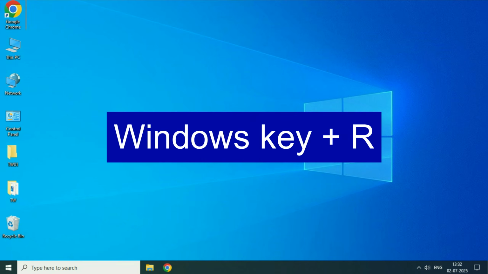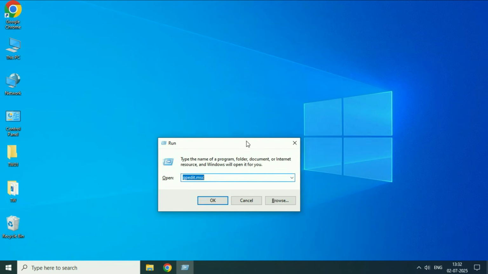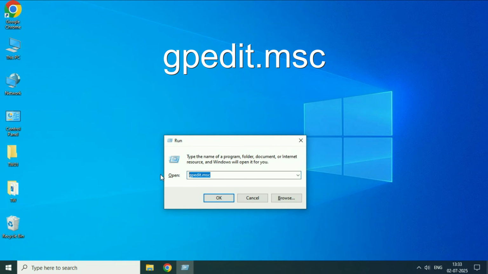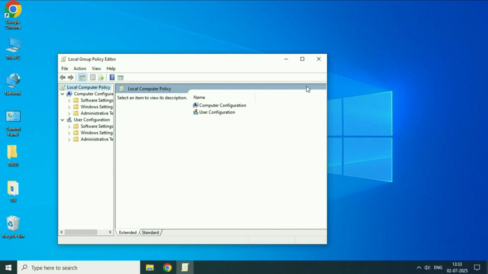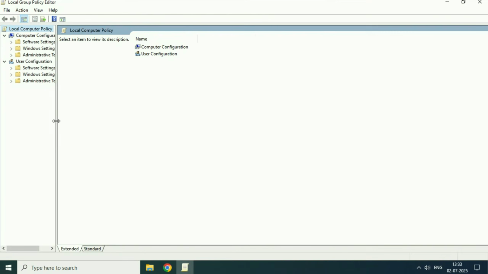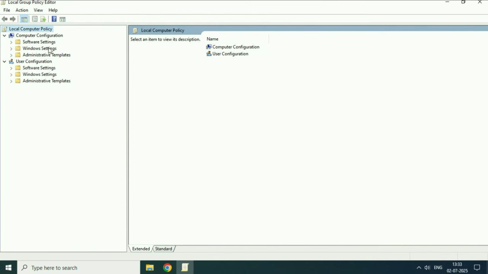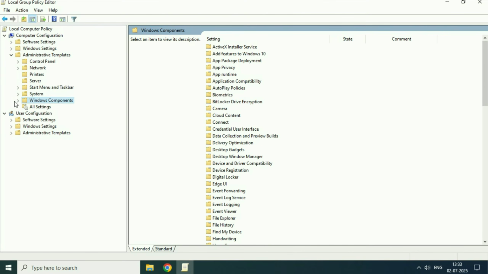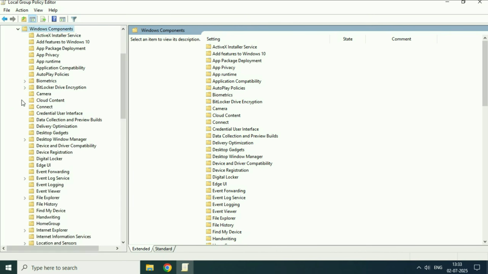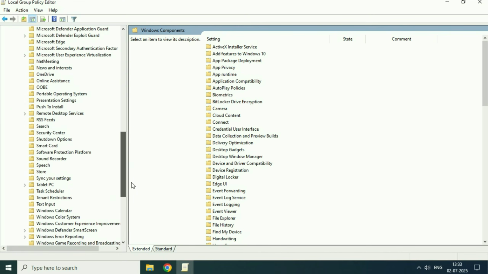So press Window key and R together to open Run command. After that type this command, then click on OK. So this will open the group policy. Now on the left side click on this option Administrative Templates, click on it. Expand this folder. Then click on this option Windows Component, expand this folder. Now scroll down, then click on this option Search.